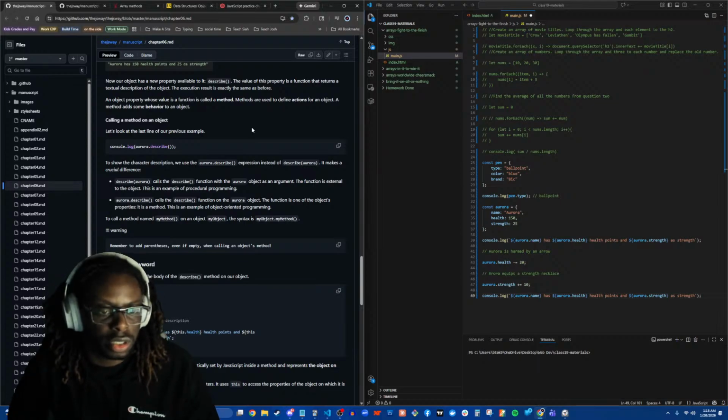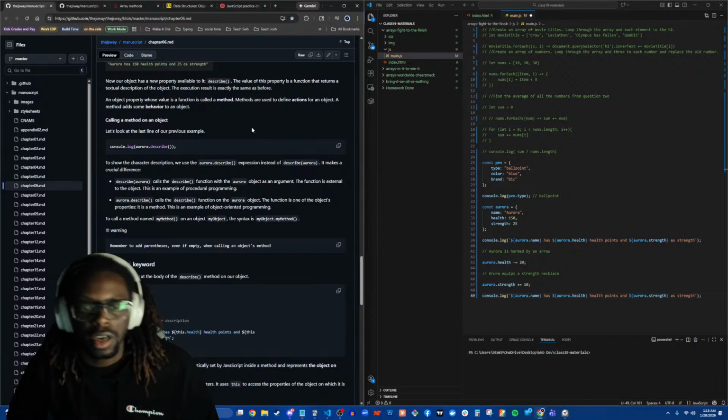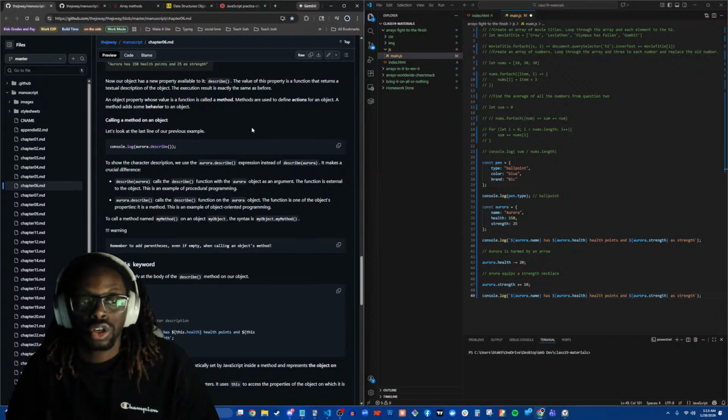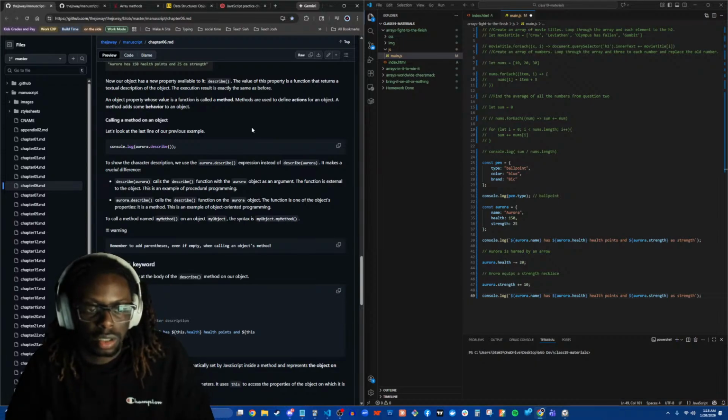Describe Aurora calls the describe function with the Aurora object as an argument. The function is external to the object. This is an example of procedural programming. Aurora.describe calls the describe function on the Aurora object. The function is one of the object's properties. It is a method. This is an example of object-oriented programming.